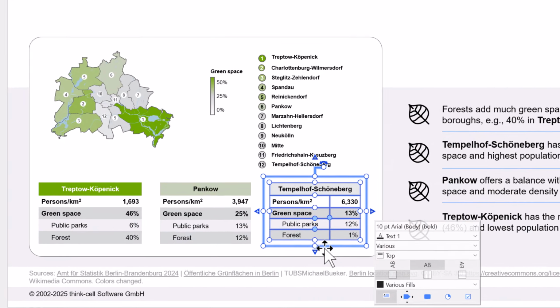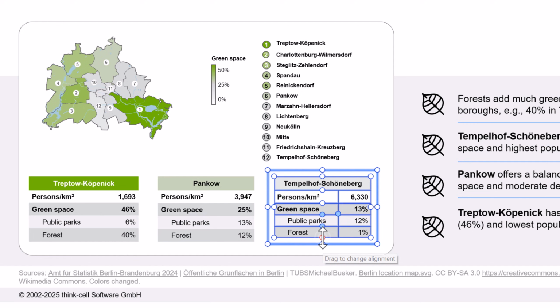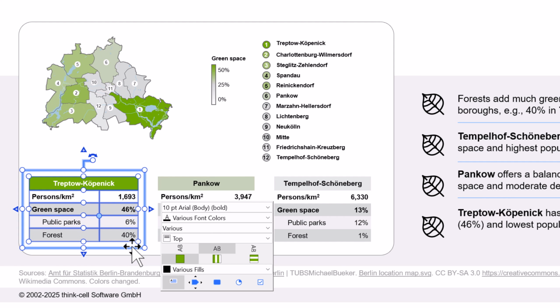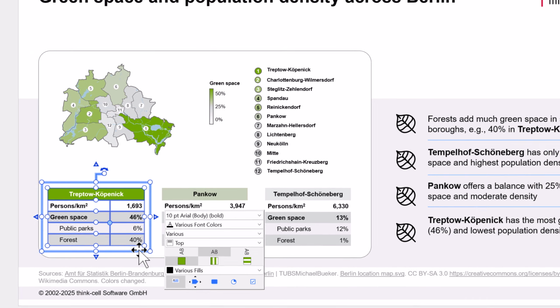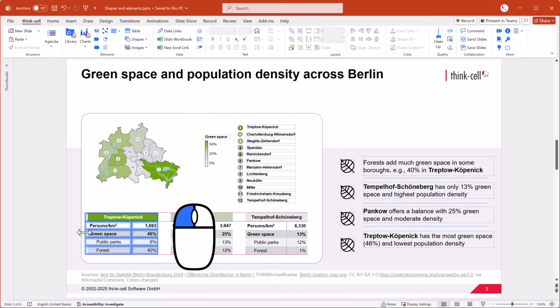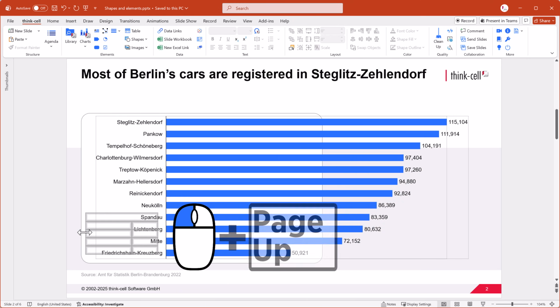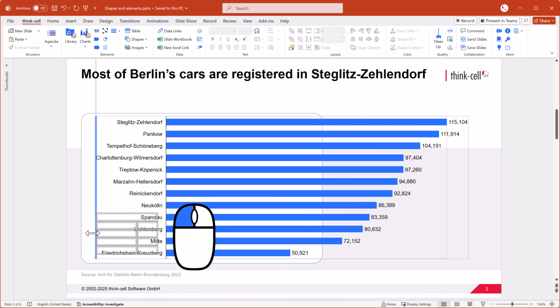To resize an element, drag one of its resize handles. When you resize an element, you can use objects on another slide as a reference. Select and hold a resize handle, then select Page Up, Page Down, Home, or End to go to the slide that you want. Then, use the alignment guides to align your element to an object on the slide. Once you've found the size that you want, release the Resize handle.